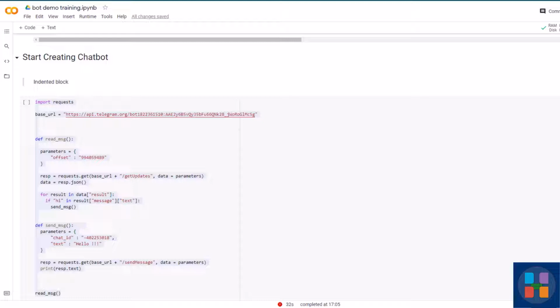Because in the previous lesson, the problem with what you saw is that we have kept the offset static. So it is going to read a new message one time, and then it is just going to keep on reading the same message again and again if you keep running the same code again and again.